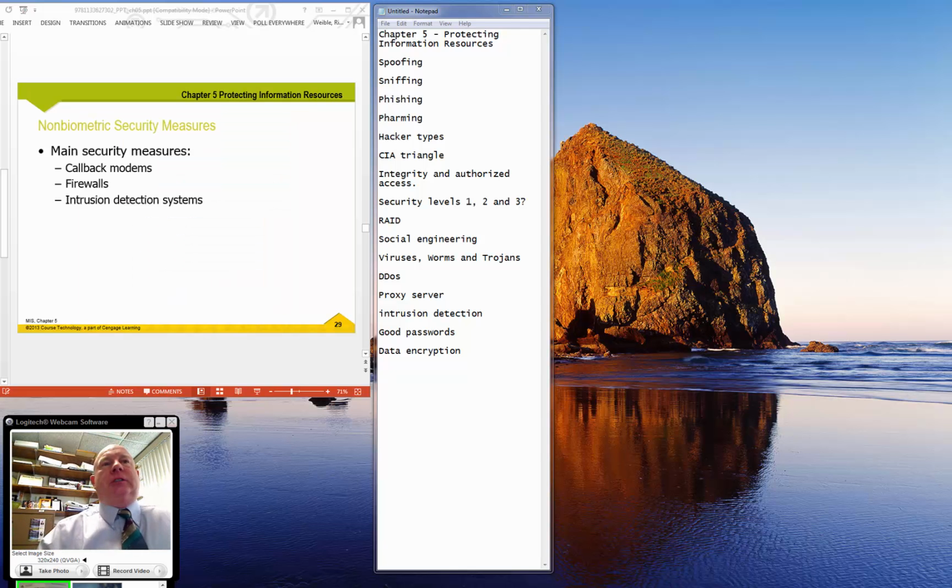Some of the main types of security measures that a company installs are callback modems. These are a little older. When you would call into the company, it would record your telephone number or look at the telephone number that it has on record for you and disconnect and then call you back. So the idea being that if someone else called in and tried to log in as you, when it called them back, you wouldn't answer, and so it would prevent that person from breaking in. Doesn't work so well anymore.